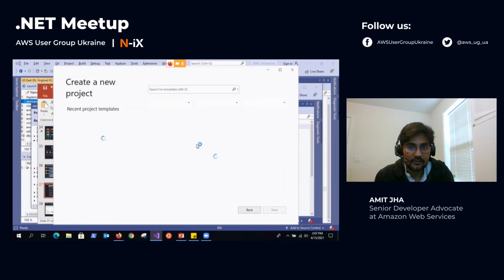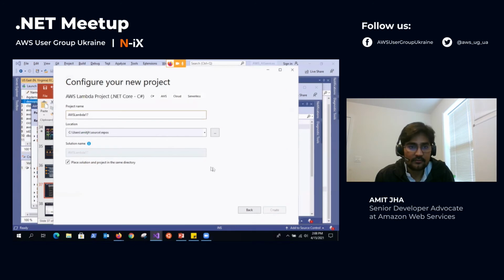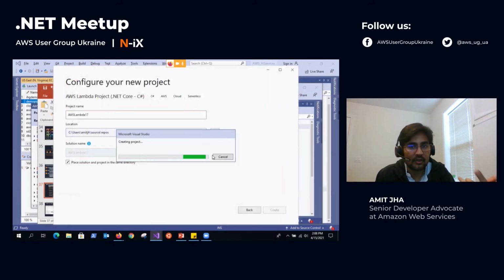It's the container support with Lambda, and we have boilerplate templates available for the same too. So here is the Lambda. Let's do a test. As you can see, here are the boilerplate functions. This is .NET 5 Lambda, and it has container image support. Let's generate something to show you what that boilerplate code is.